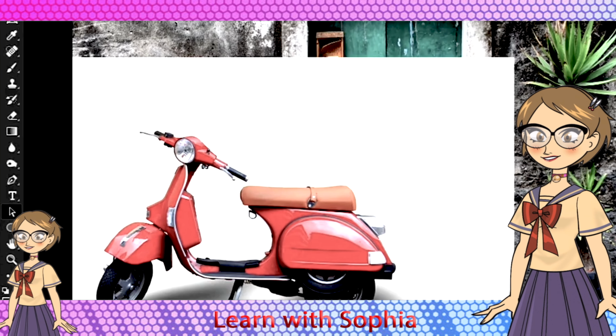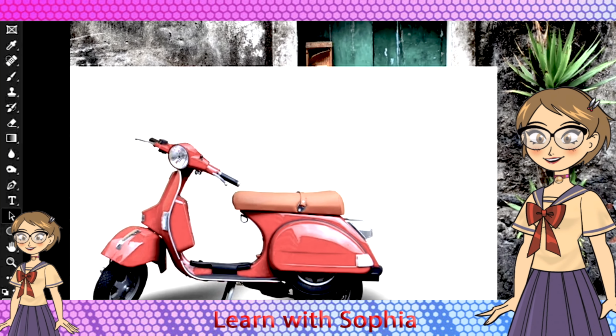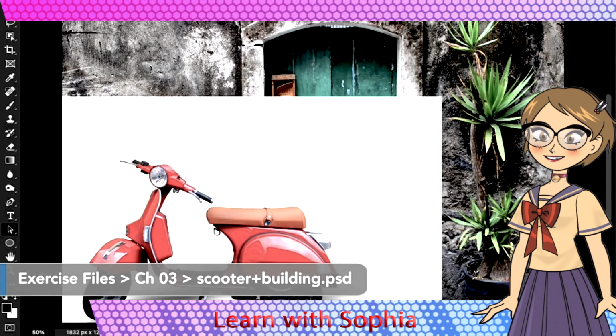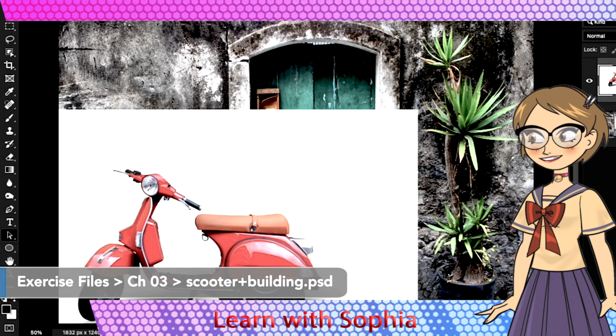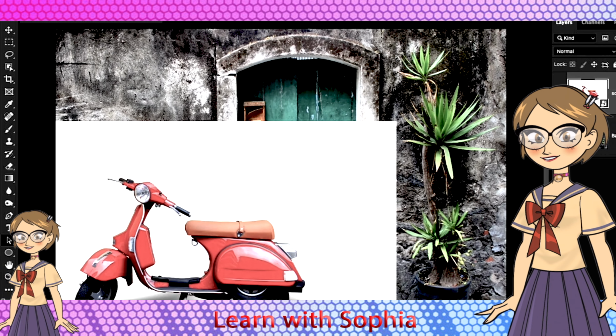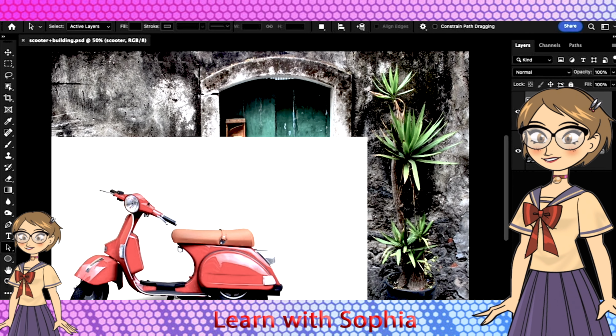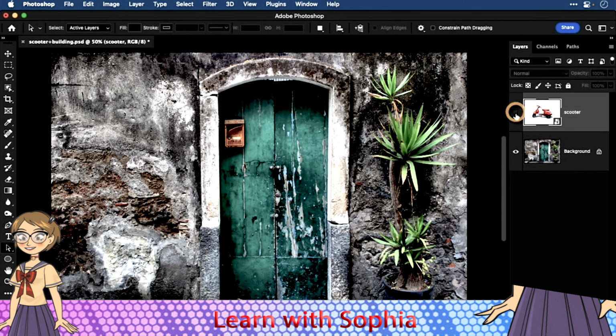The fastest way to use a layer mask to hide part of an image, like the white background around this scooter, is to make a selection and then convert the selection into a mask. With just a couple of clicks, you'll be able to combine the scooter without the white background with this scene.